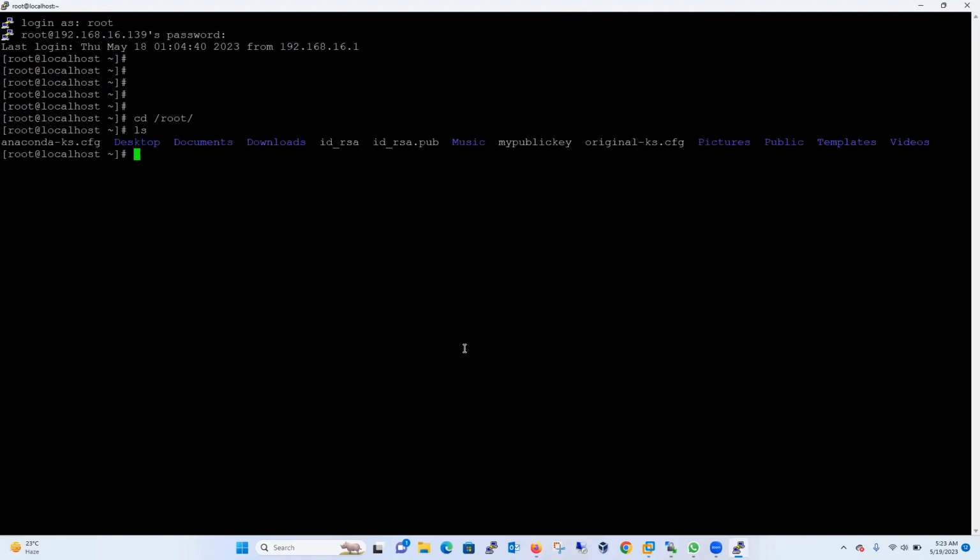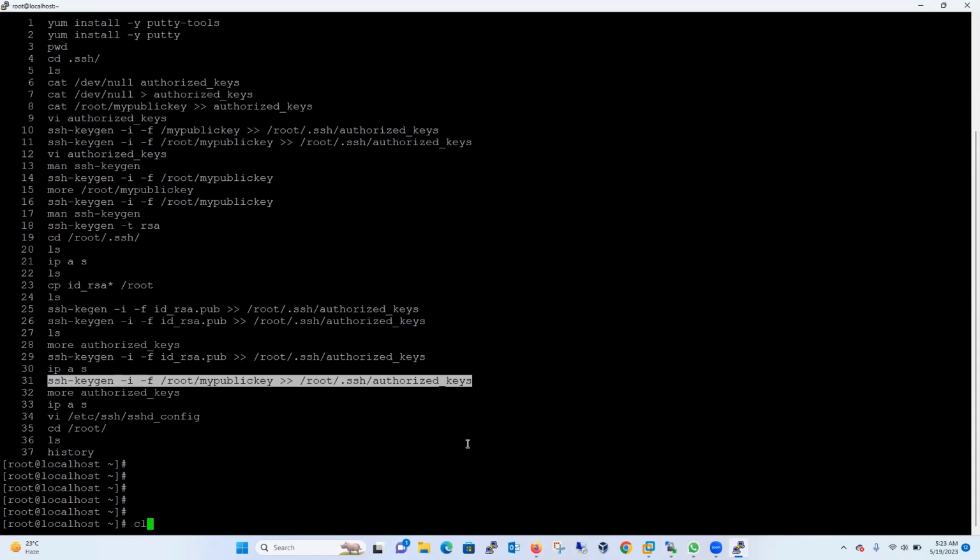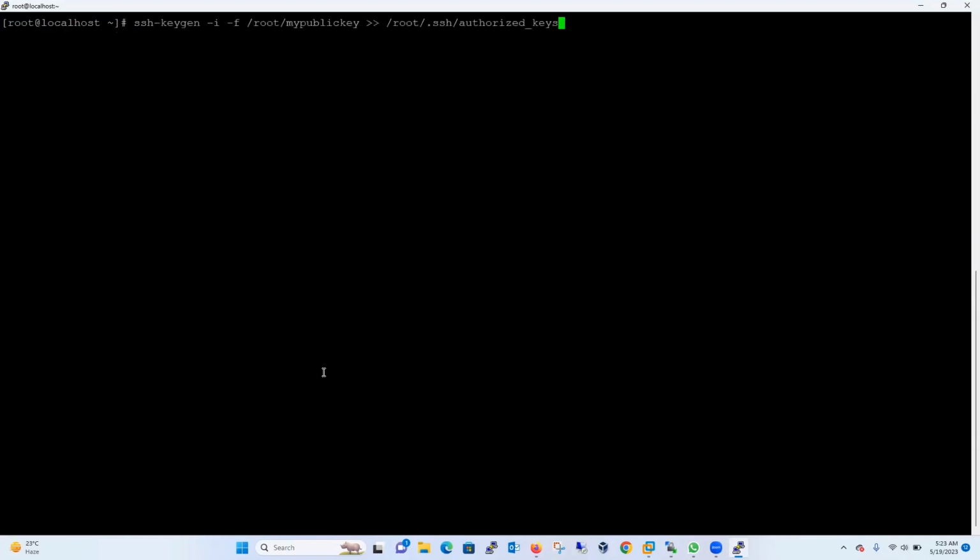Just observe the procedure, and then we will do it. I have my public key available here. Actually, I test every scenario before telling the class. So this is a default package, ssh-keygen, in CentOS.